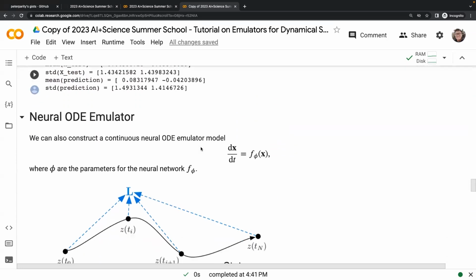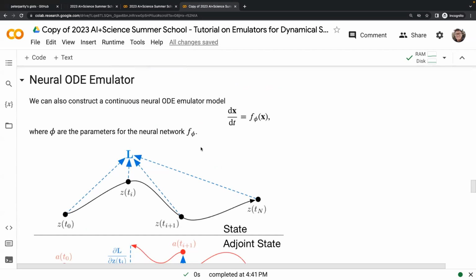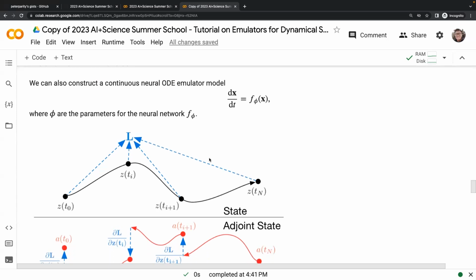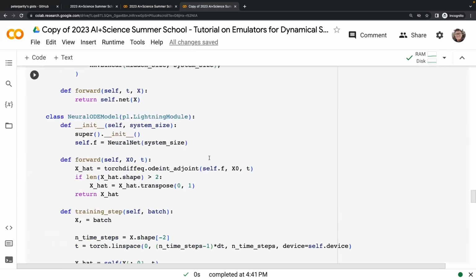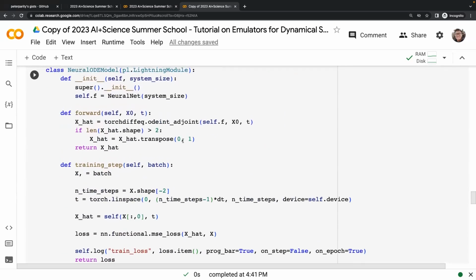Here I also included an example of a neural ODE. You might imagine that if you're trying to learn a continuous process, maybe instead of doing this discrete simulation, I really should be learning some continuous result. In this case, it's a very similar setup. I have a very similar architecture, except instead of doing a discrete time step, I actually do an ODE integration here.